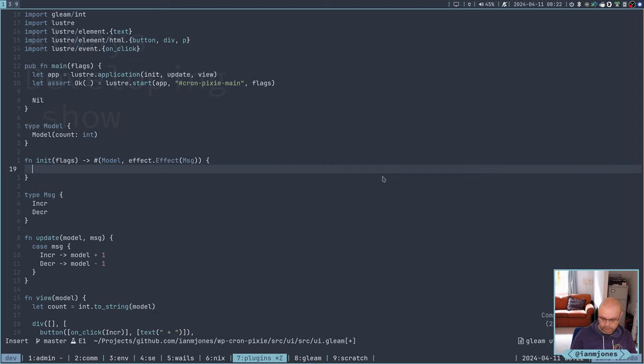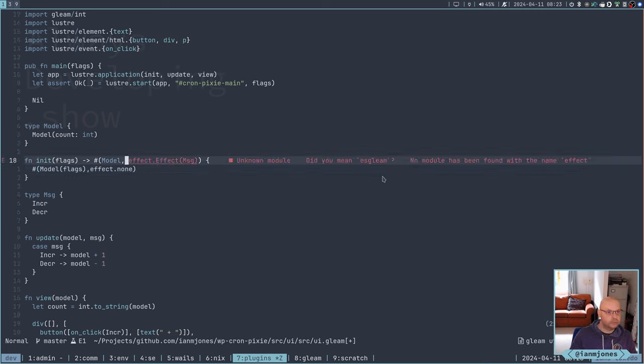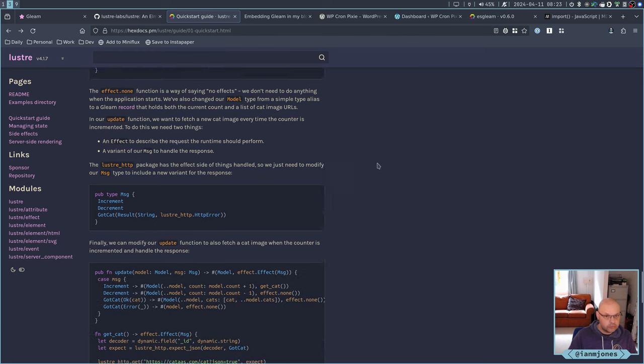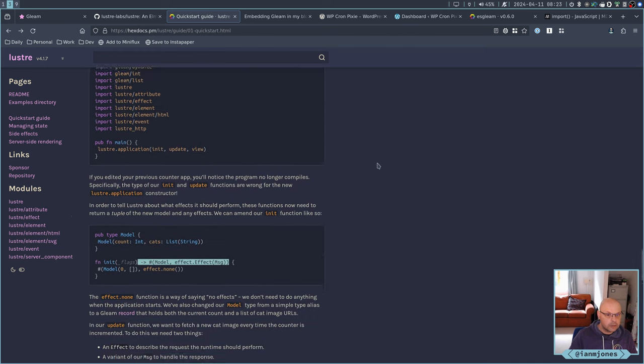And then we're going to return a tuple of the model with, I'll just pass in the flags here, because that is just going to be an integer coming in. And then effect. I think it's none. I probably need to... unknown module. Presumably Lustre, okay, that's fine.